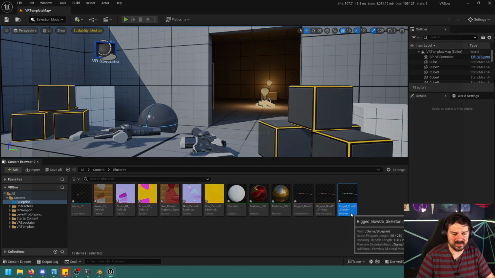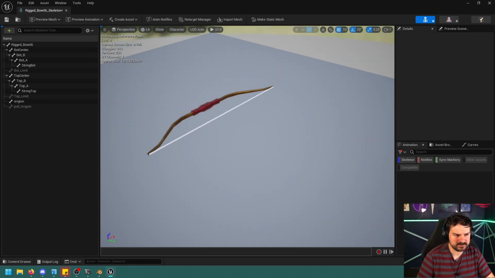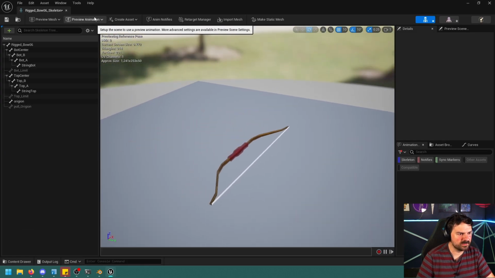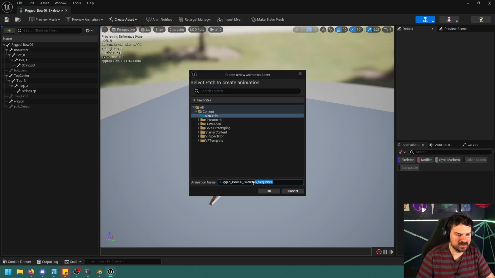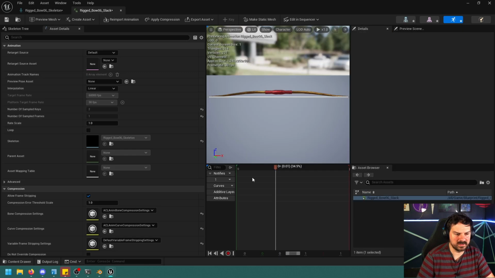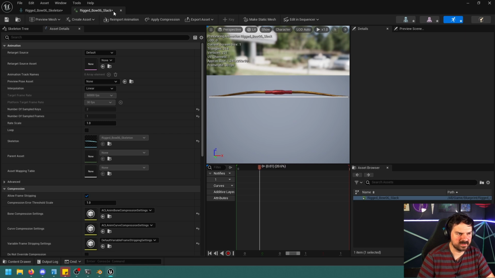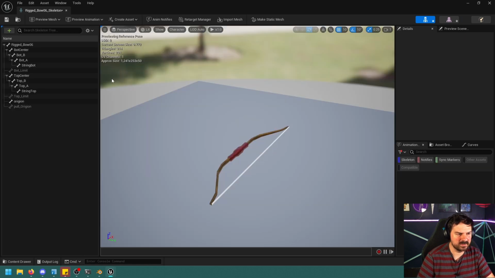Next up, we'll go into the skeleton. And we will come up to create asset, create animation, current pose. And we're going to rename this to rigged bow 06 slack, okay. And then it'll pop this up, but we're not worried about this right now, so we can close it.